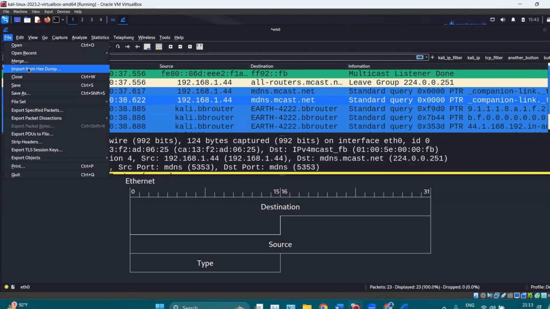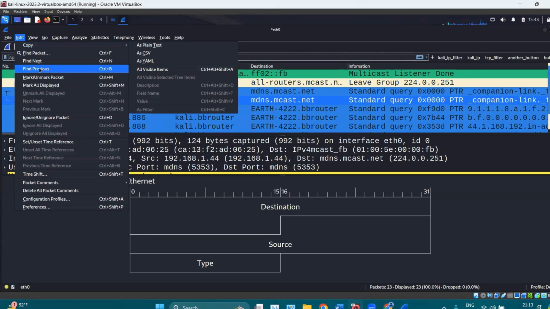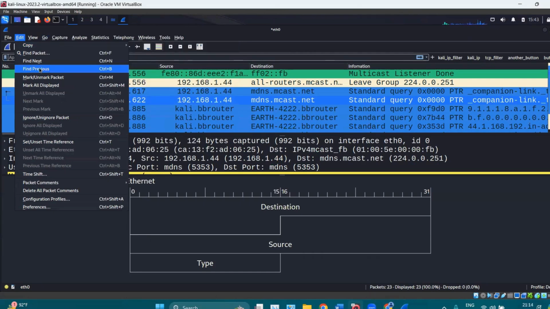You can also take out some specific packets from the list of all the packets. We can export packets, we can export bytes, etc. Then in the edit menu, we can copy packets, we can find packets, we can find some packets on the basis of some numbers, etc. We can mark important packets, we can unmark, etc. So these are some casual options.